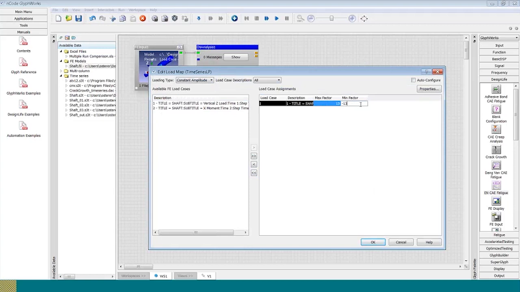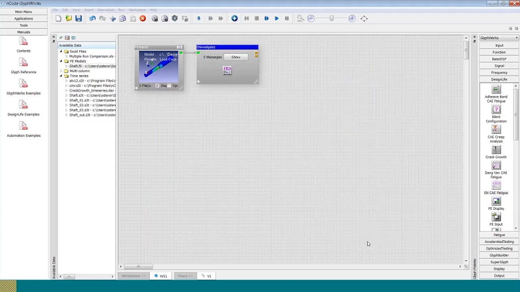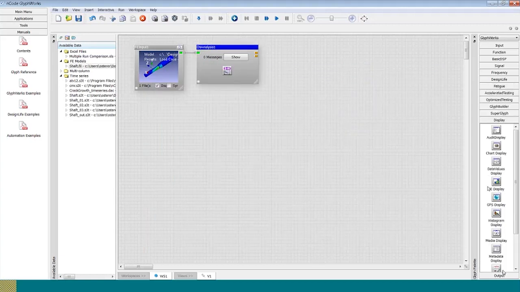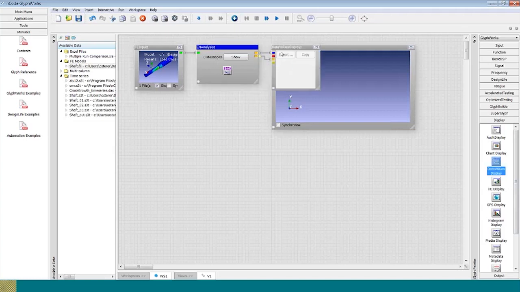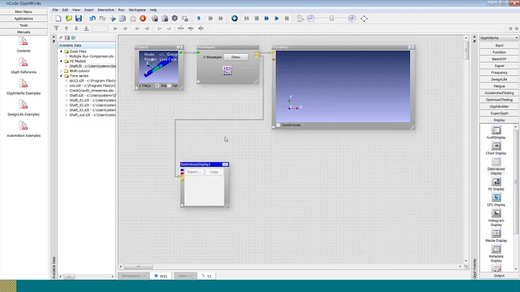And we'll drag out a couple more glyphs. We can drag out an FE display glyph. It's going to allow us to see things graphically. And then also a data value display that's going to allow us to see a table. And at this point, we're ready to run our process. We've got all of our inputs: geometry, material, and loading. We've got our DesignLife calculation glyph and then some display glyphs to see the results. We'll click the Run button here.